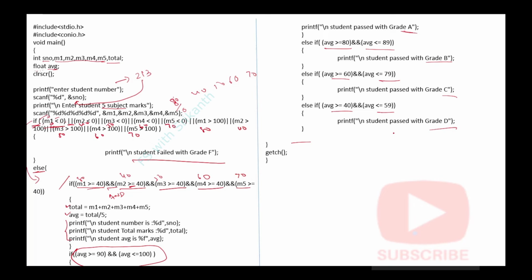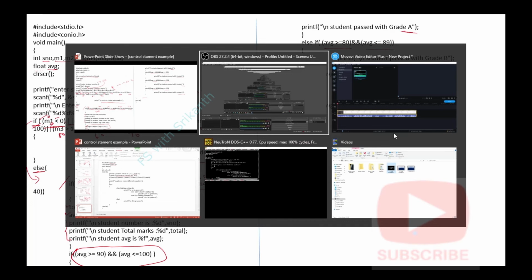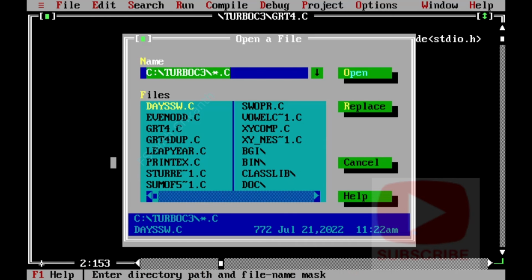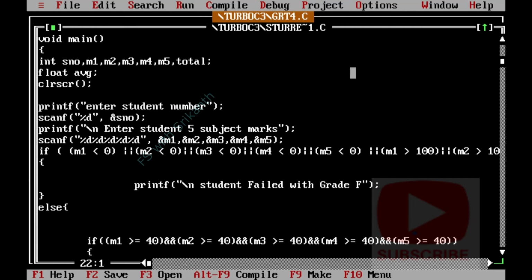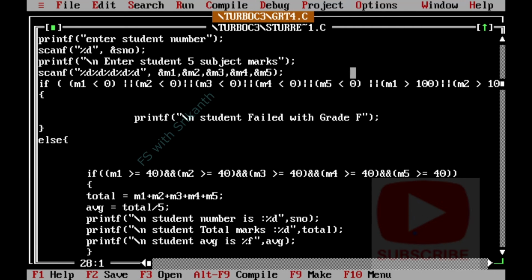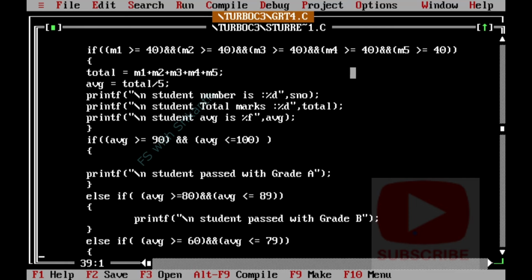Then within that, again one more condition: how many marks he is getting, whether the average is more than 90, more than 80, more than 60 or more than 40. In this way we perform this program, right? Just observe, I am trying to execute this program. F3, and now just observe. Same program, everything is the same. Every logic is the same here.